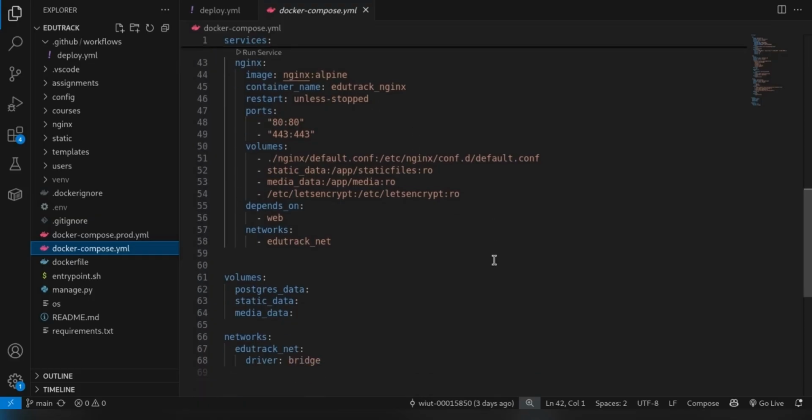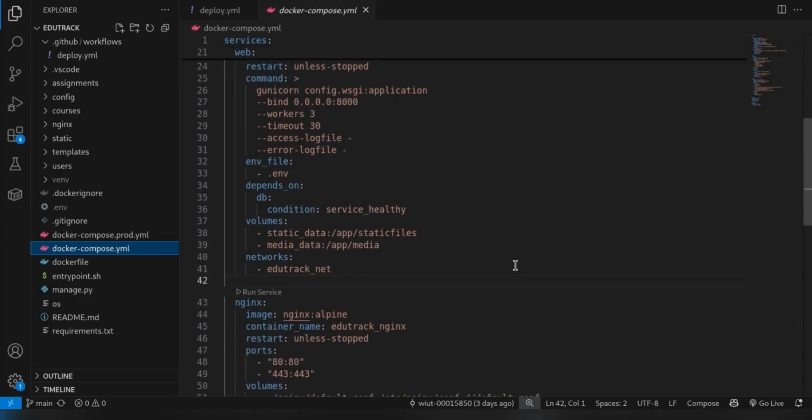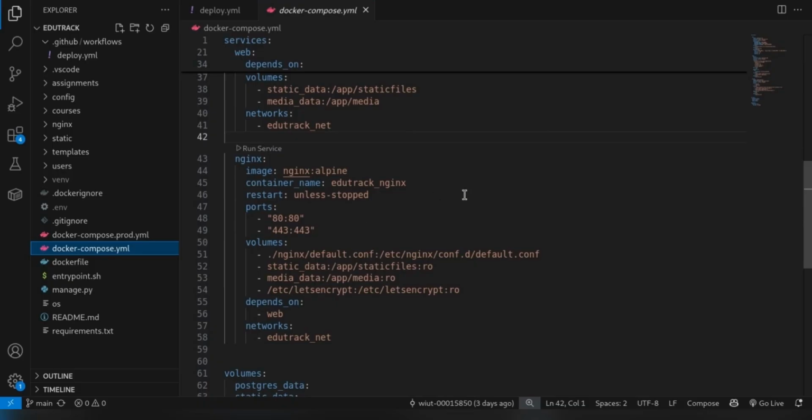Docker Compose allows these containers to communicate through a shared network, and during deployment the Docker image is built from the Dockerfile, and then Docker Compose starts all services. Nginx handles incoming traffic and forwards requests to the Django application.